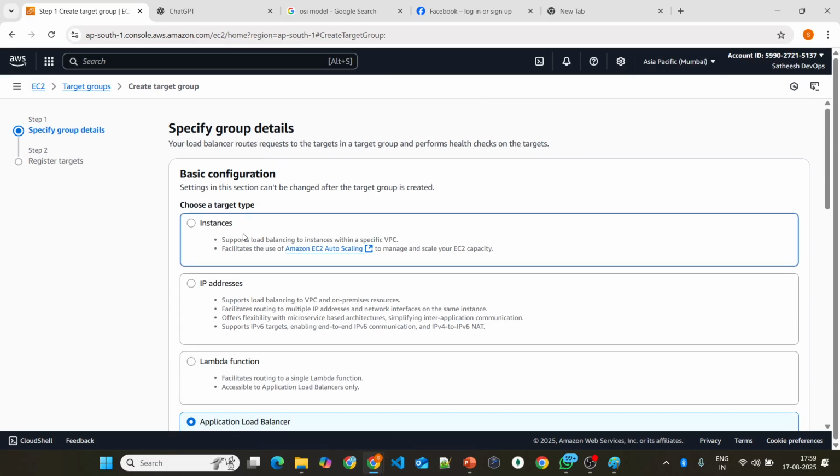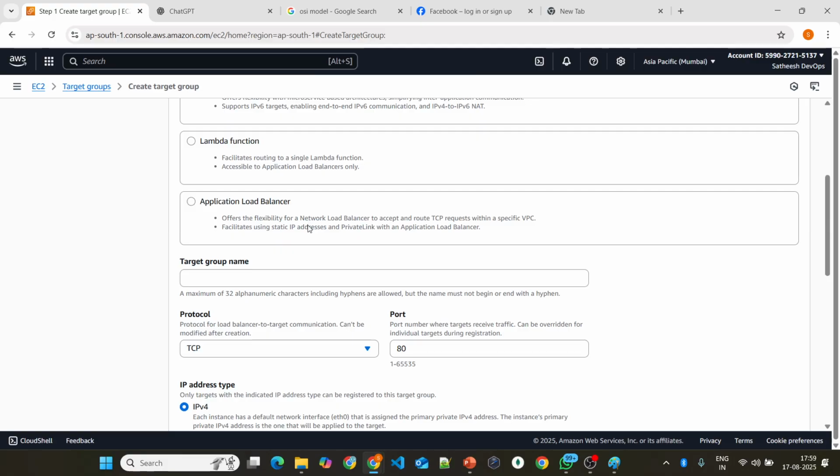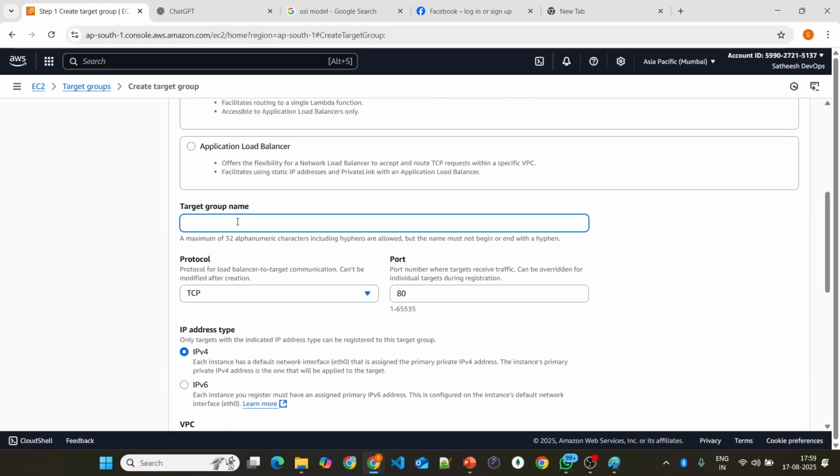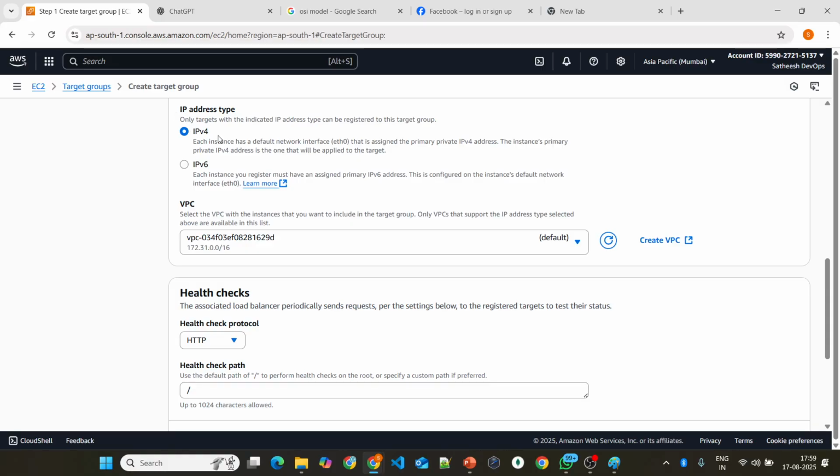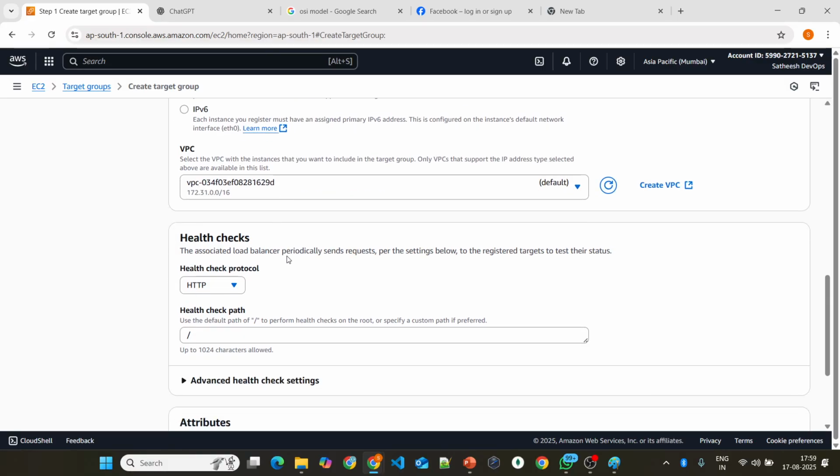So I'm going to choose instance, and then I'm going to give the target group the name demo, and then I'm choosing IPv4. So here you see the health check is correct.